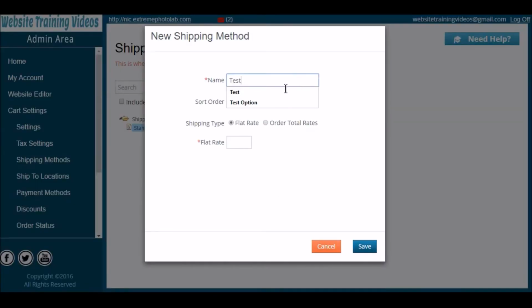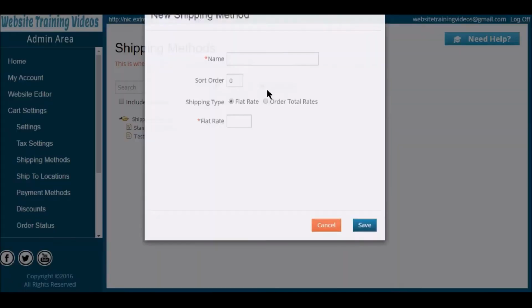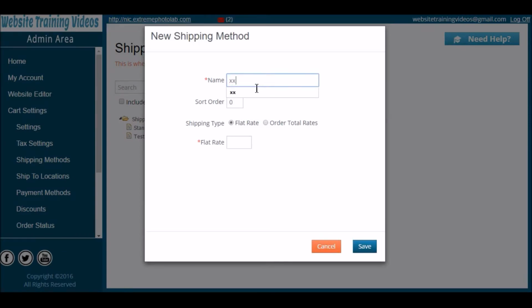Click on Add New, give your shipping method a name, give it a sort order, how you want it to appear in your list, and whether it's flat rate or order total rates. We're going to do a flat rate, and here you'll just choose what the flat rate is you want it to be and click Save. And you could name that flat rate $5 if you'd like to. Let's do another Add New.